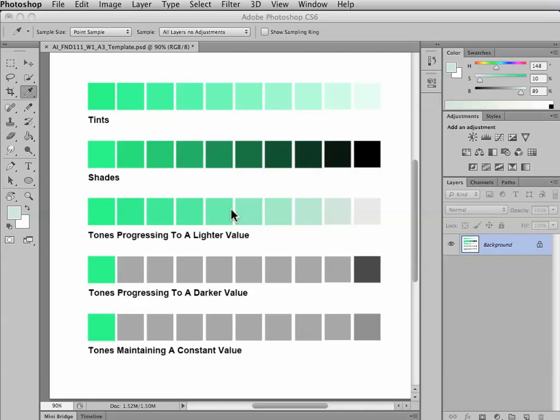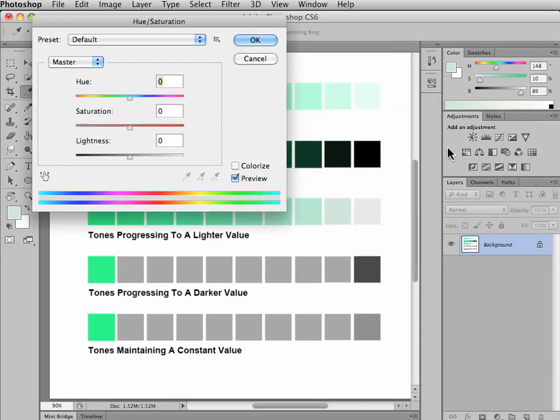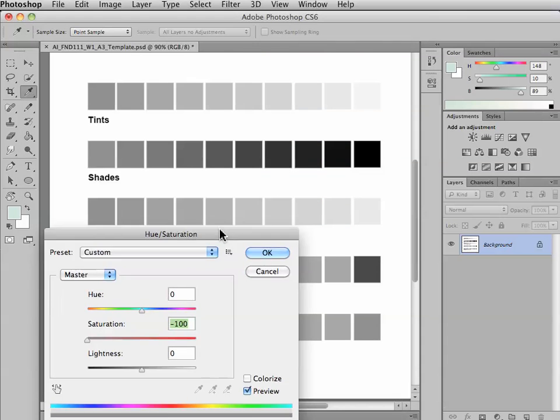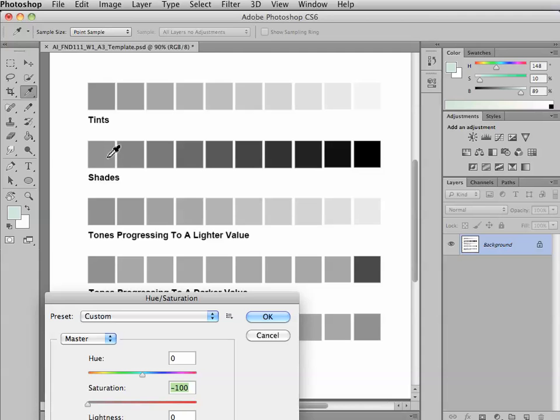Okay, so I have gradually decreased the value. We can check our work as we go. Command or Alt Option U, if we're in Photoshop, this is an option. It's not an option in Illustrator. So we can Command U or Alt Option U, and we can check the value. Tints should get lighter, they do. Shades do get darker, as they should, and tones progressing to a lighter value do. So we've completed the first 3 rows.